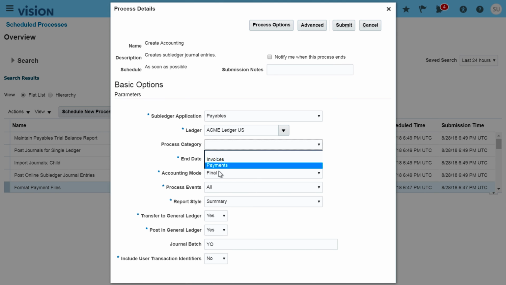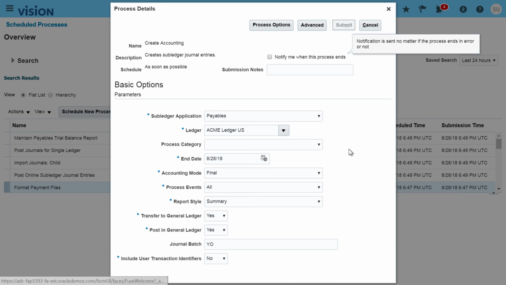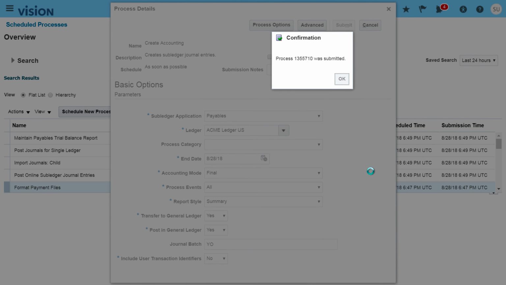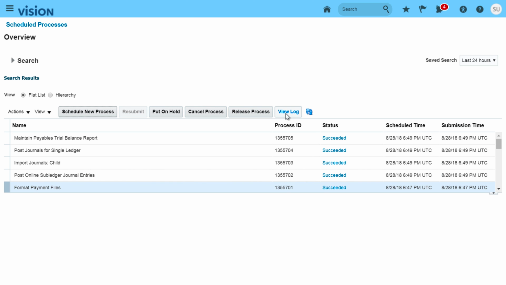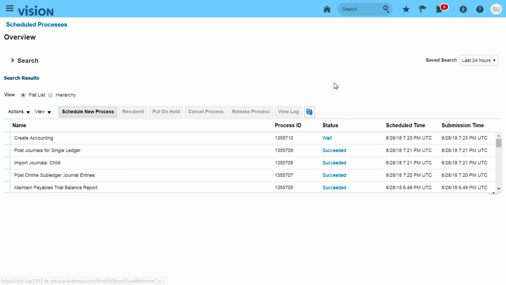So that's going to be all. So everything that we want to transfer. Submit. Click on OK. So that's everything for payables.